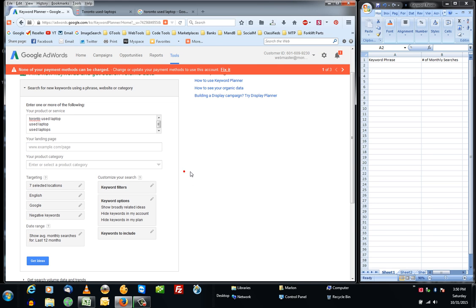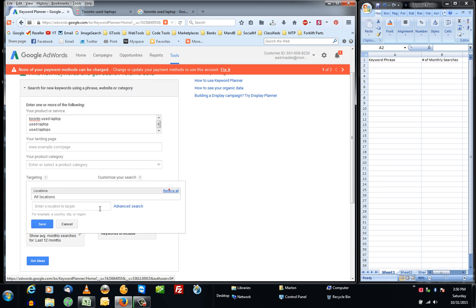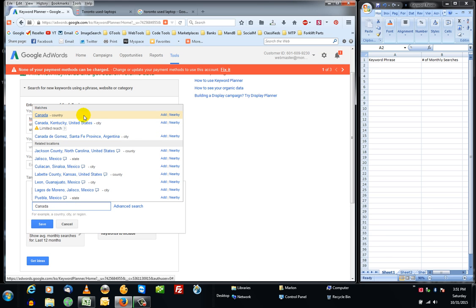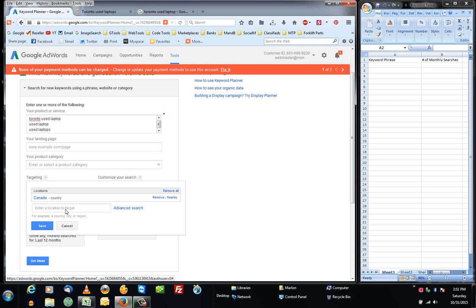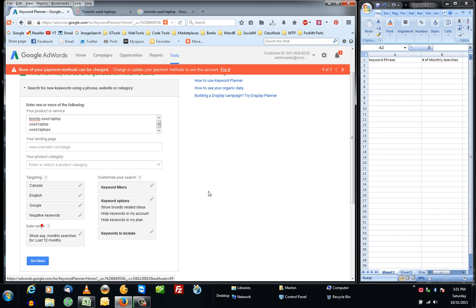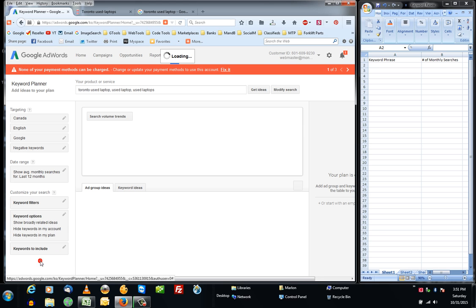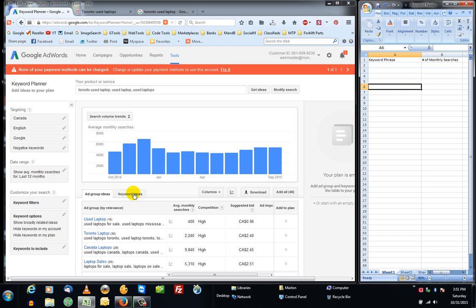Another selection part: we need to come here and select where you would like to find out who is searching for what. I'm going to use Canada as a country, and I'll click on add, and then save. Now I will click on get ideas. I'm going to see how many people are using these particular terms and if there are others. Google will now conduct a search and tell you how many of these searches are being performed on a monthly basis. Let's click on keyword ideas.